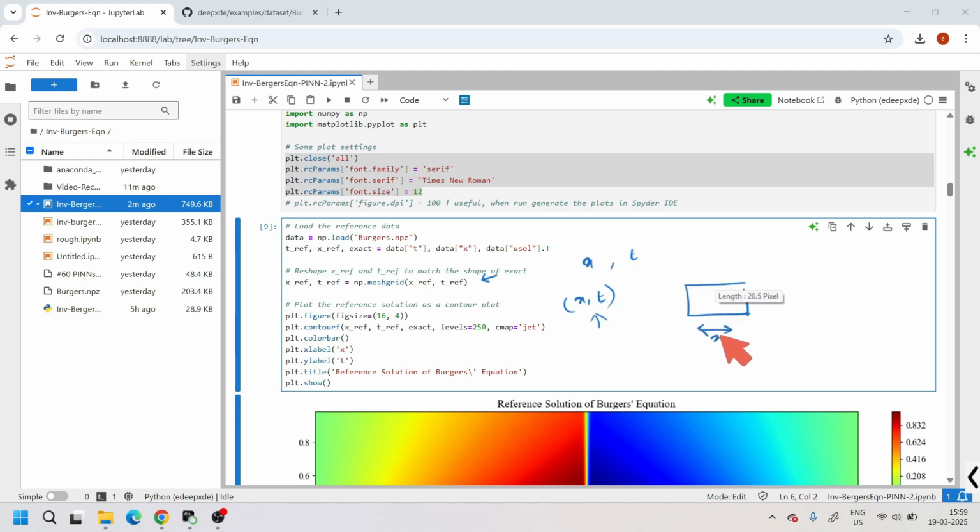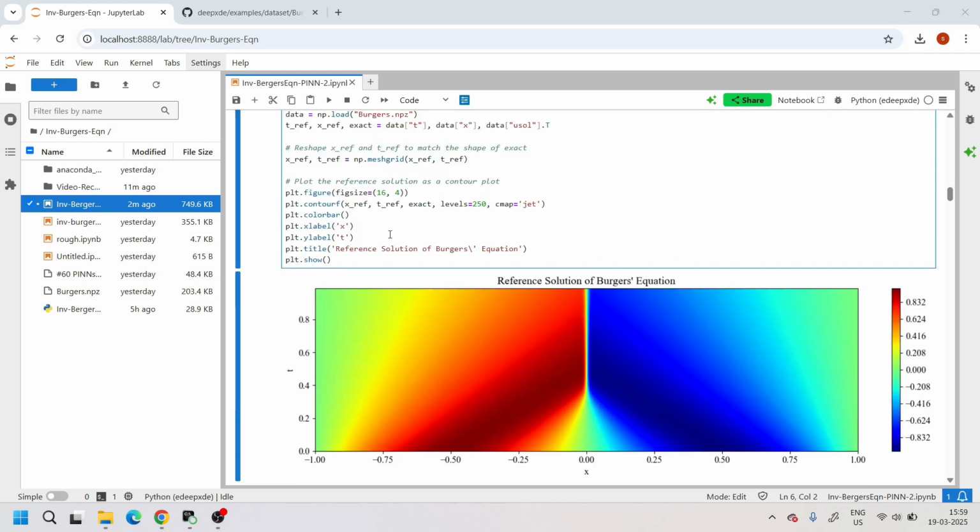The x-axis represents x and the vertical represents time. So at any point we have an x comma t coordinate. In this mesh grid, we are converting the individual x and individual t into a single coordinate point. And here I am plotting this contour plot. The maximum and minimum values of this contour plot are minus 0.832 and 0.832. So we expect that our PINN solution should also match with this reference solution.